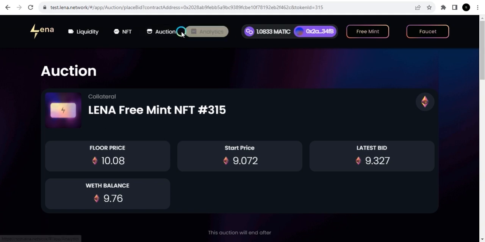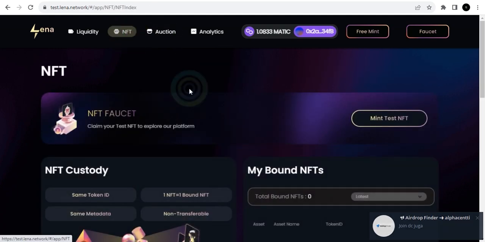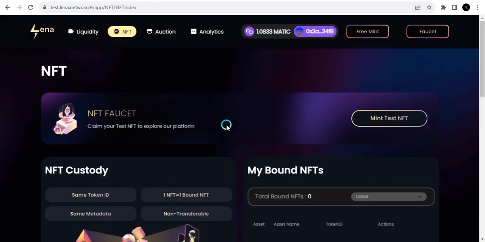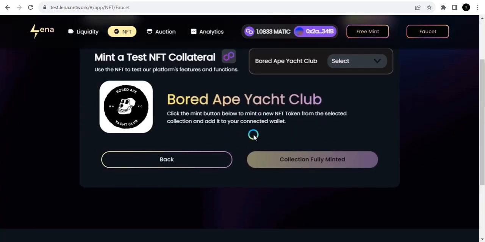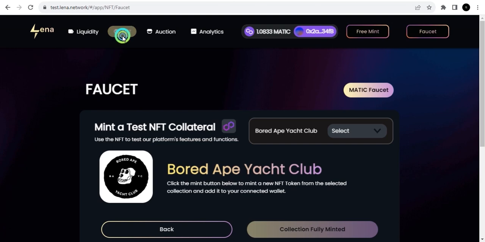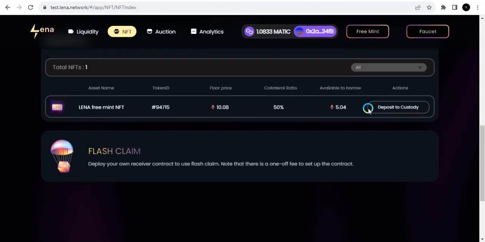So with all those being done, you do your auction, you check the NFT. Let's click on the NFT. So now you can mint a test NFT. So let's mint a test NFT. This is one of the NFTs. We've already done this. So let's go back to the NFT page. You can see what I have.